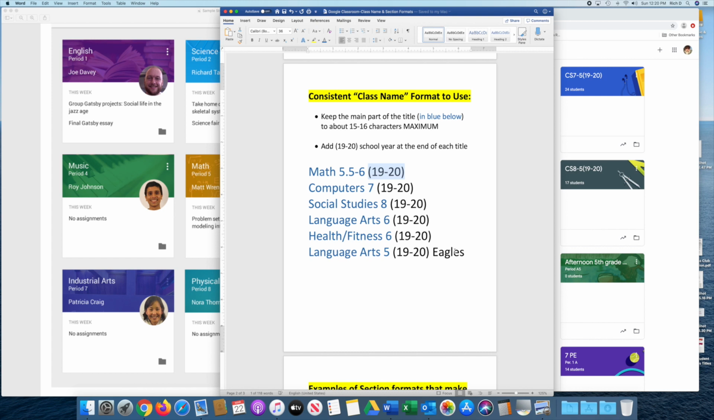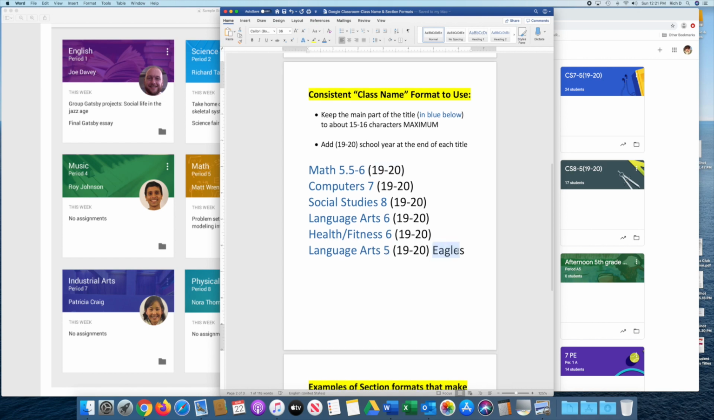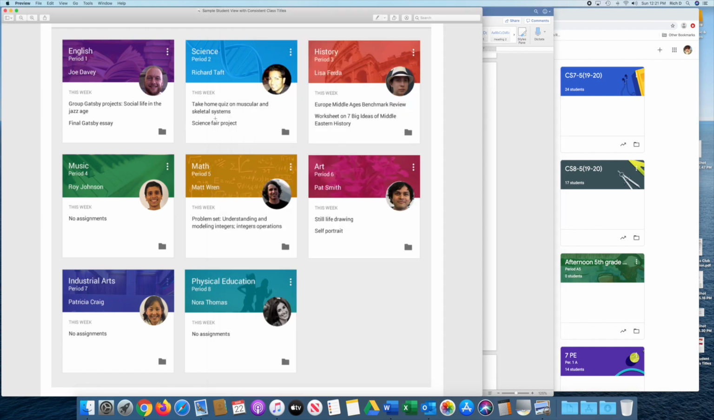The only other thing I would add is if you have more information that you feel is essential for students to know, not for you to know, you can put that elsewhere, but for students to see, such as in 5th grade, you have the eagles and the beavers, and all those other animals for the homerooms, you certainly can put that in, but please put that in after the consistent format. Students will see that when they open up and go into the main view and the stream of their particular course. They will probably not see that in their class card just because the name is getting too long to fit in there.